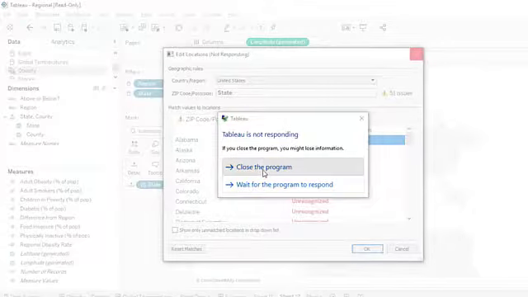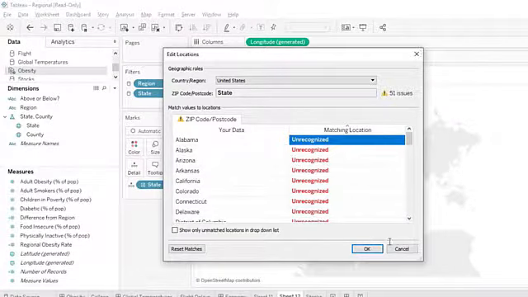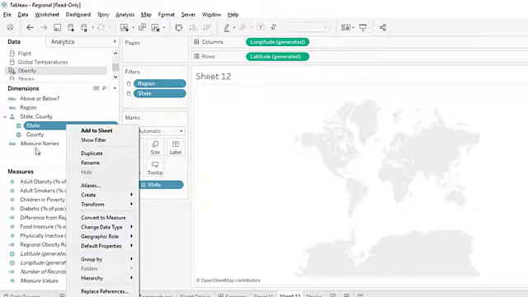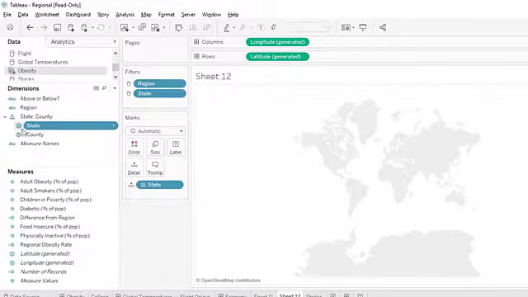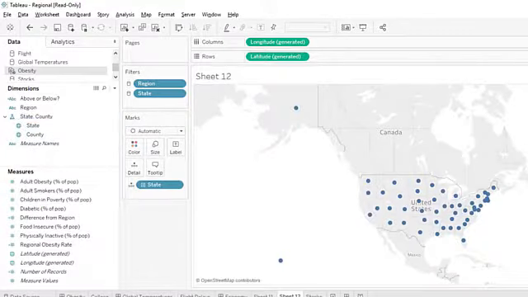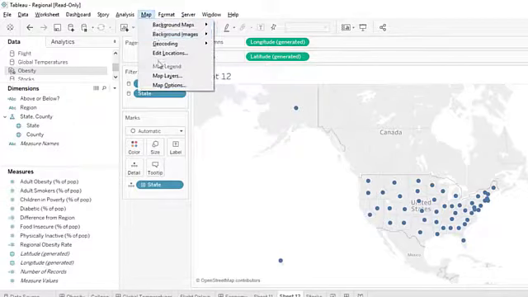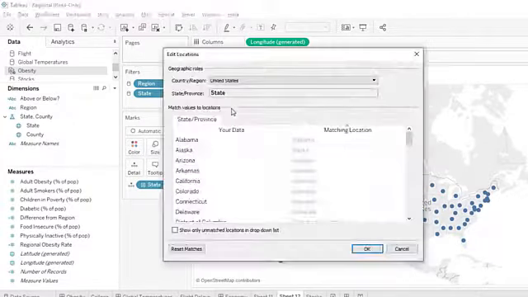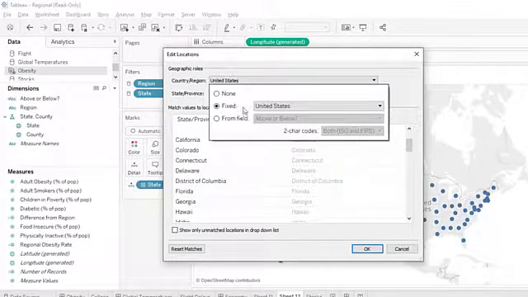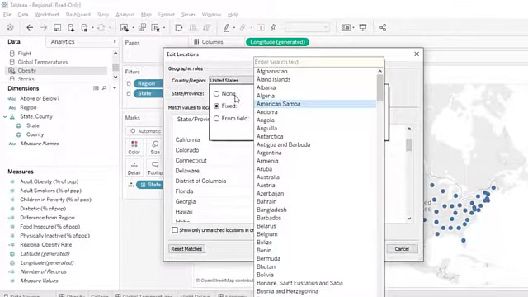It's very important that you define your geographical role properly, that this is a state. You see it is coming properly like this now. This is one thing that needs to be understood: you can go to the map location and see the data dictionary. You can change it for different countries too.